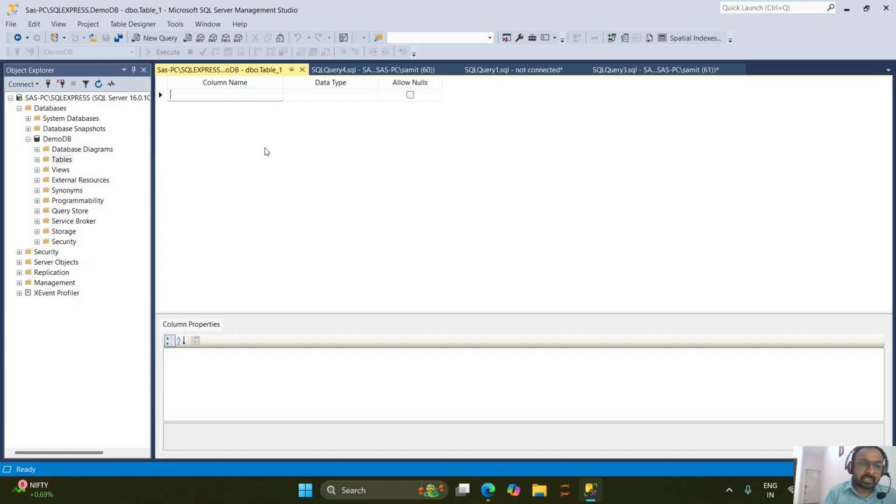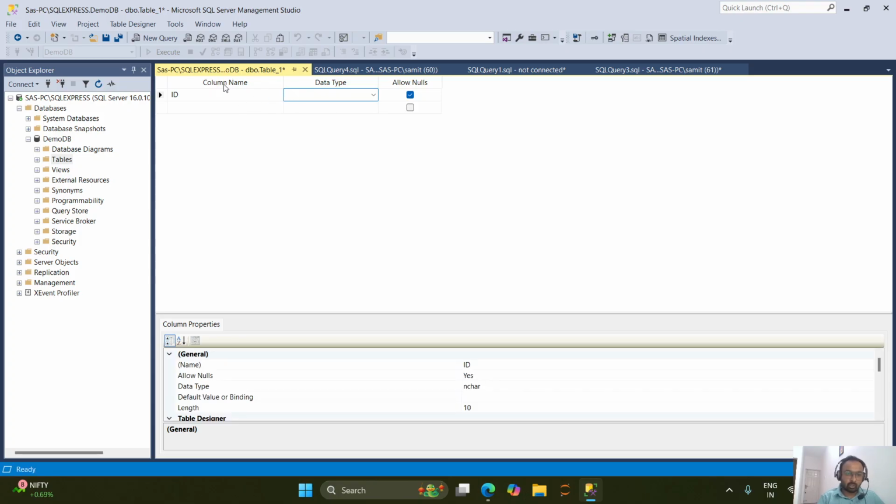So I'm going to create a table which has an ID column. When you create a table, you have to have columns, and for each column we need to provide a data type. Every column stores homogeneous data, that means values of the same data type. ID is a column which is going to store numbers, so we'll have integer. And there's another option called allow nulls.